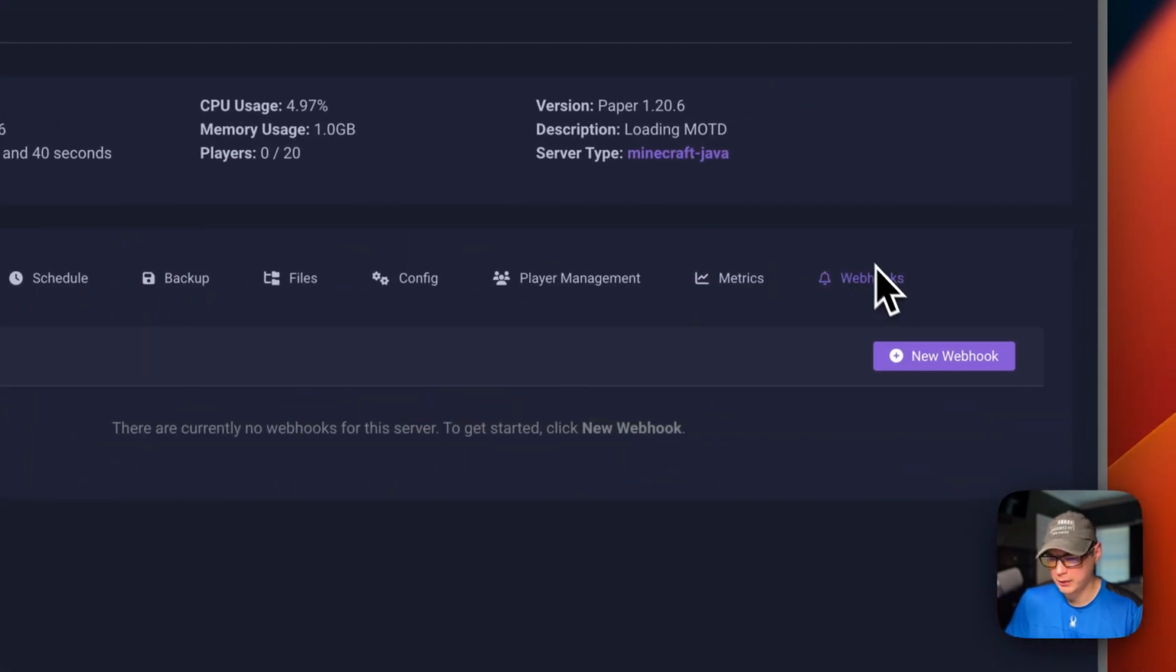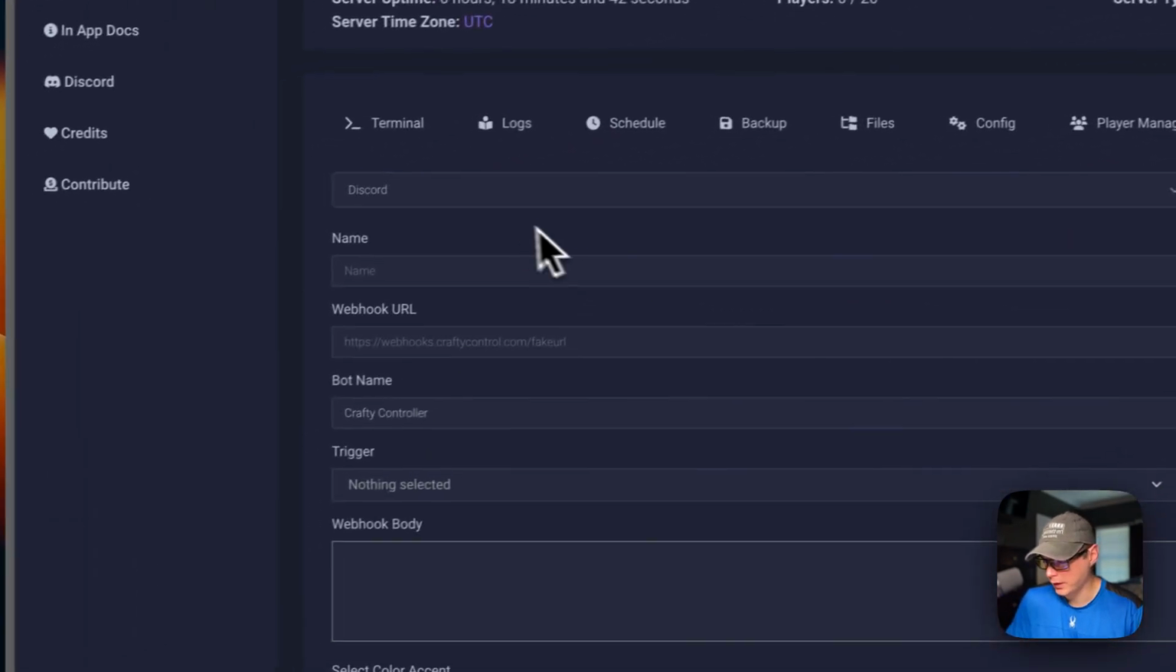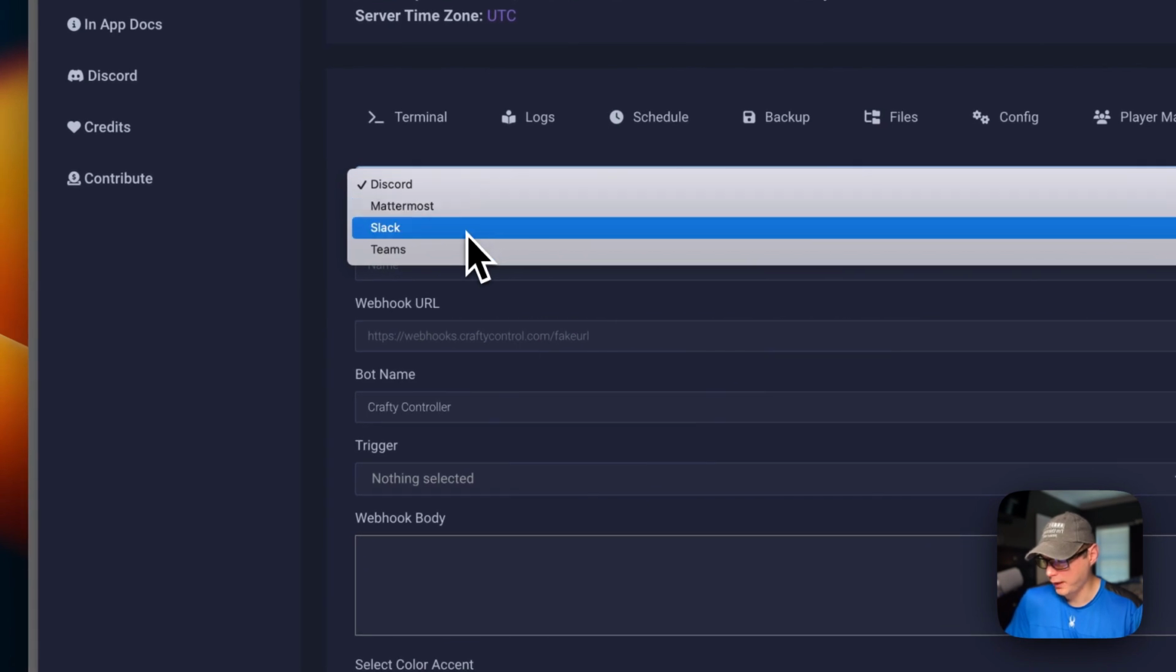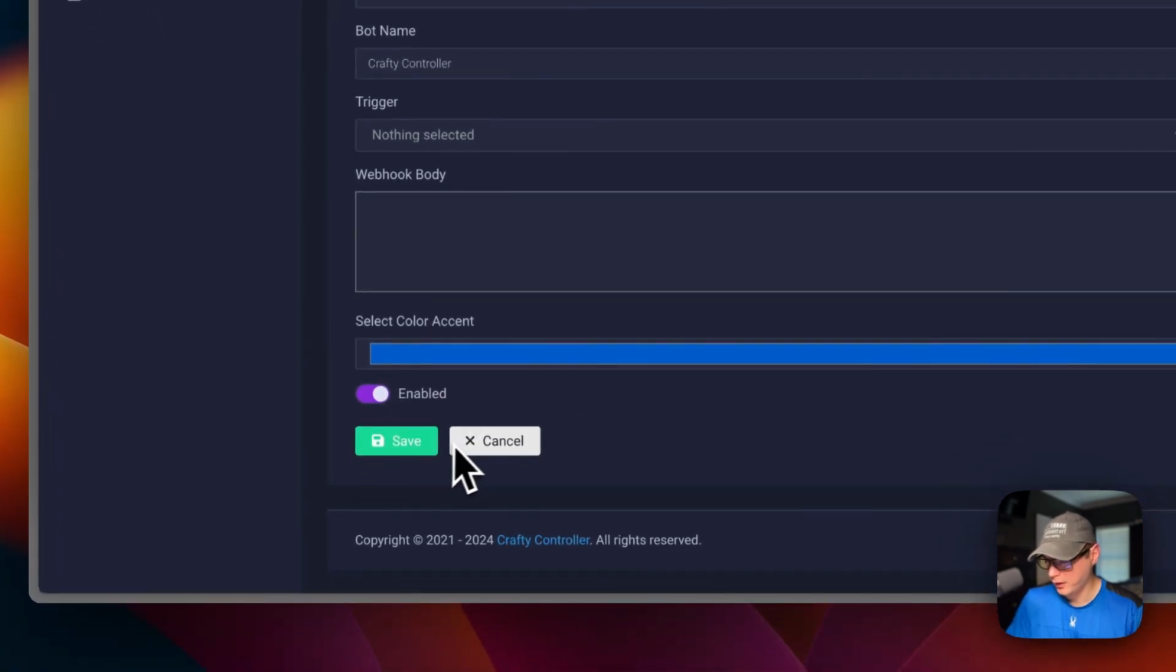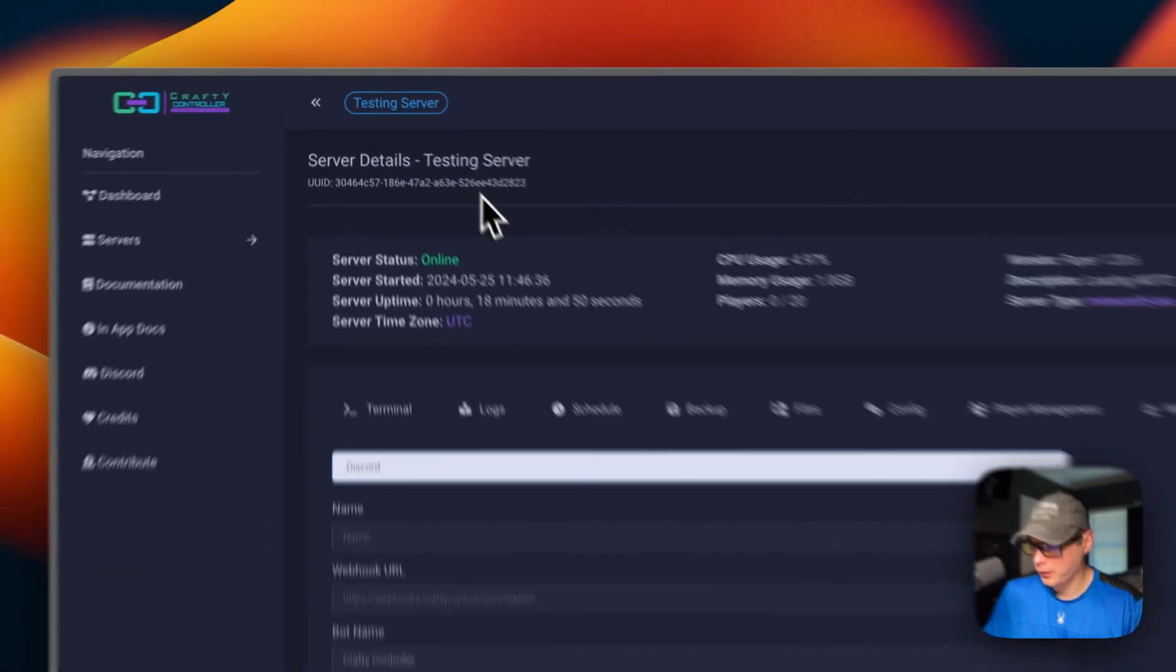Webhooks: you can add a new webhook right here. Discord, Mattermost, Slack, Teams. And then set up the webhook, save, cancel. So that's a little bit about the server options.